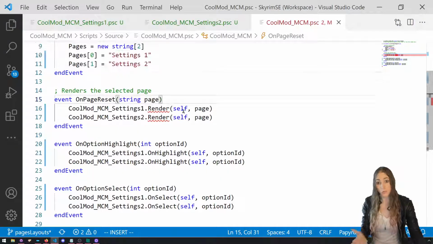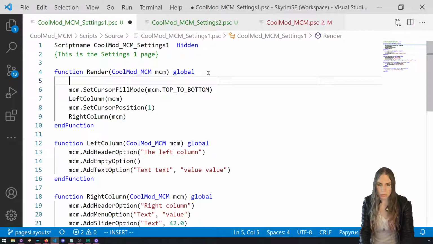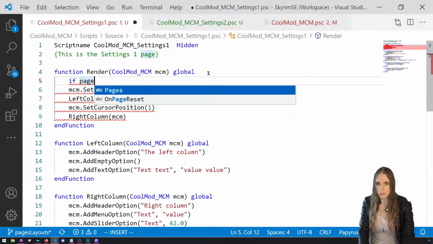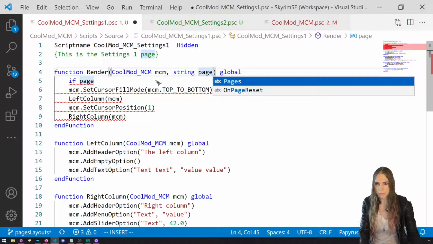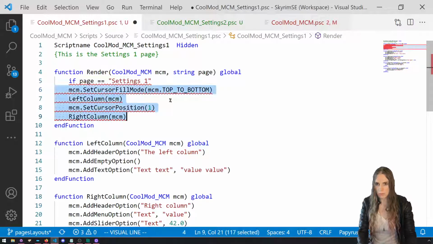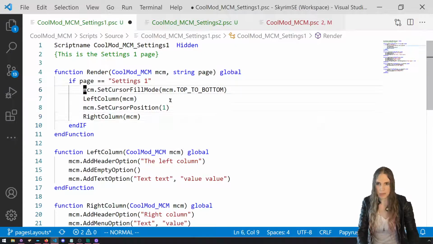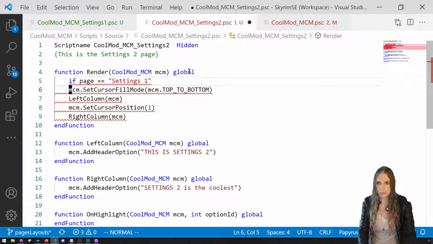So now we want our renders to check to see if it's on the right page. It's kind of lazy, but totally works. And then the pages are responsible for their names as well. So if the page, which now is being passed in as a second parameter, is equal to settings 1, then we'll render the stuff. Otherwise, we won't render anything because it's not our page. It's someone else's page. We don't care. It's not our responsibility.